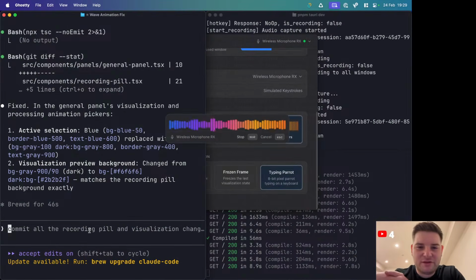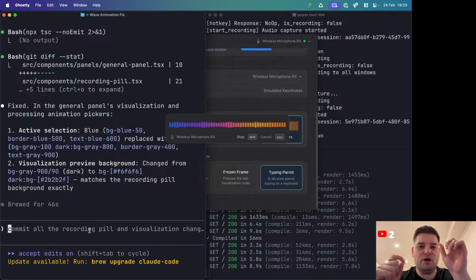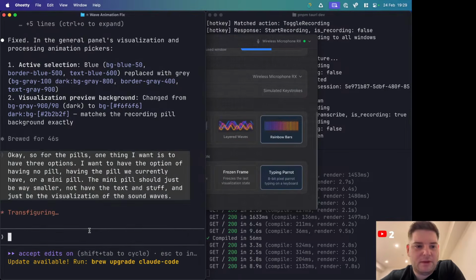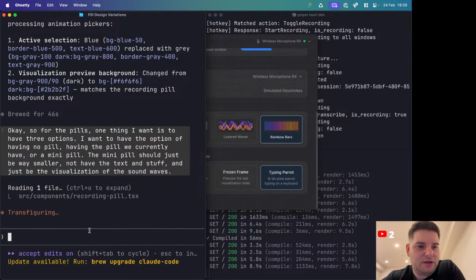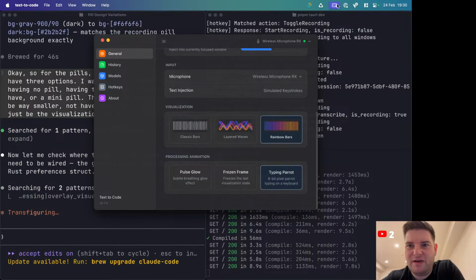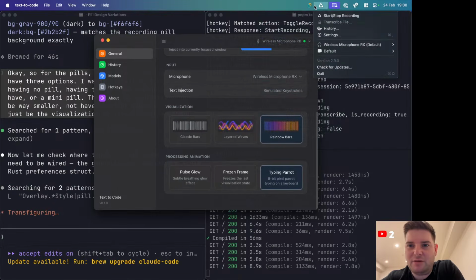Okay, so for the pills, one thing I want is to have three options. I want to have the option of having no pill, having the pill we currently have, or a mini pill. The mini pill should just be way smaller, not have the text and stuff, and just be the visualization of the sound waves. So let's see what it comes up with there. Again, probably should just commit and get it to do on a separate commit, but I think Claude's smart enough to manage it. And then we also need to do the menu here. Currently it just opens up, whereas you probably want to have a separate pop-up like that we do there.